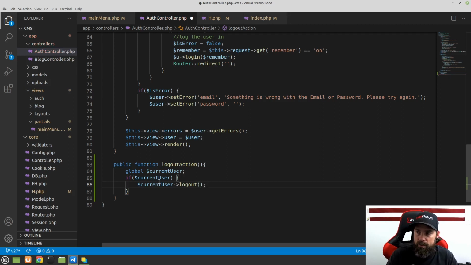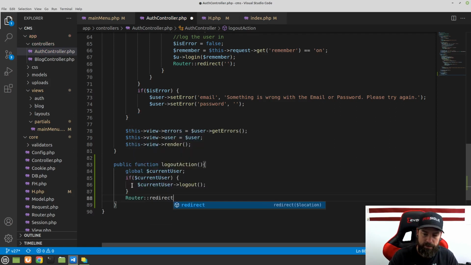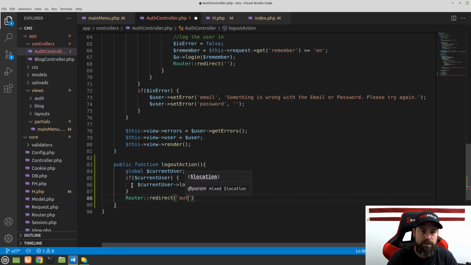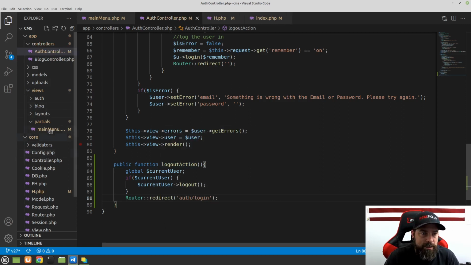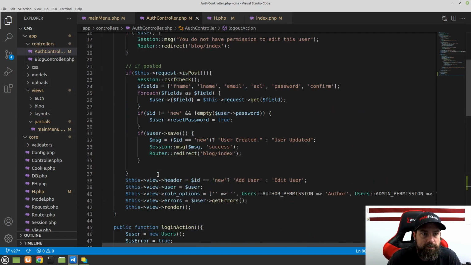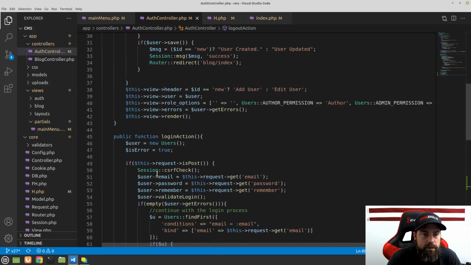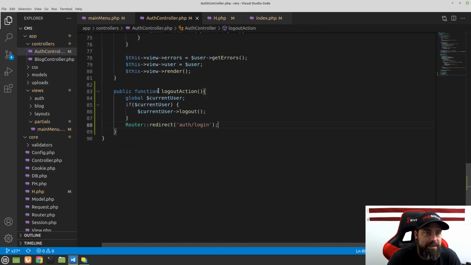And then after that, after this if statement, we're going to do a router redirect, and we're going to redirect them to the auth login page. Okay. And that's it for this logout action. We don't need a view or anything like that to handle this logout. So I think we're good to go there. The next thing we need to do is actually create this logout function.